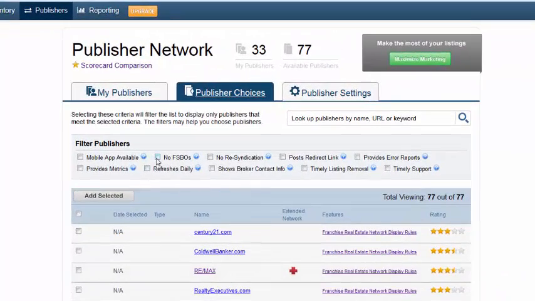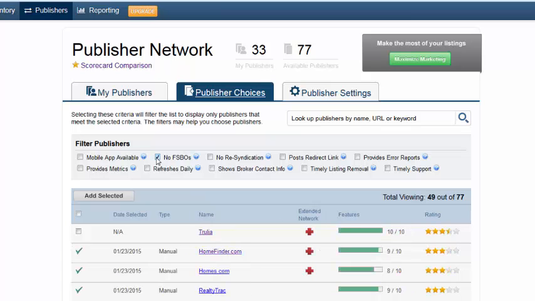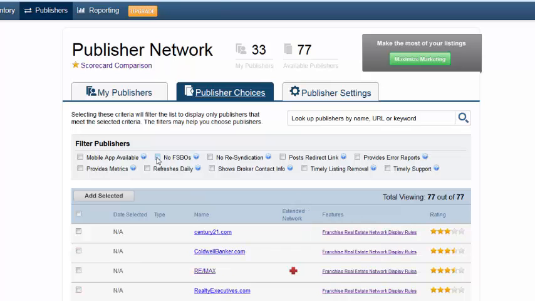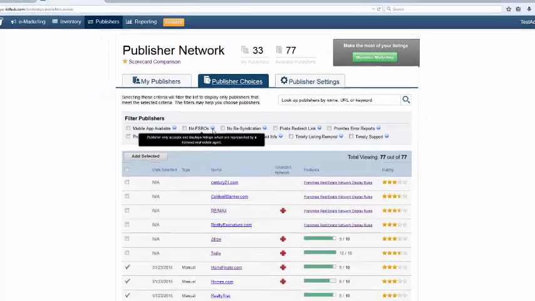You can select any of the criteria here in the Filter Publishers section to filter the publishers and display only those that meet the selected criteria. To learn more about the meaning of each of the criteria points, just hover your mouse over the help icon.